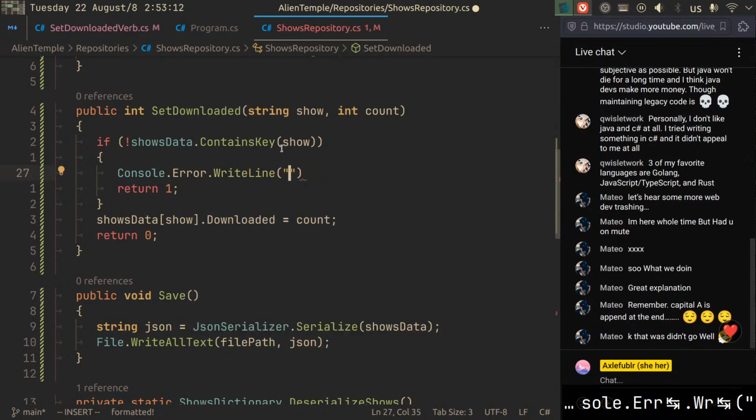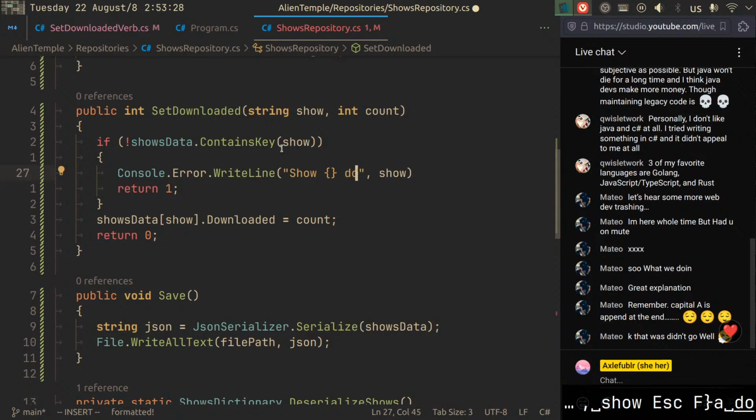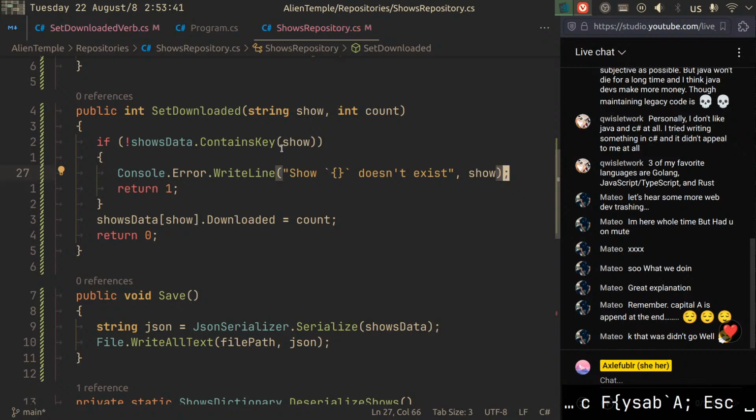Write line show. Hold up, there's a cooler way of doing it. Show doesn't exist. So we write the error message, show doesn't exist, if it doesn't exist.